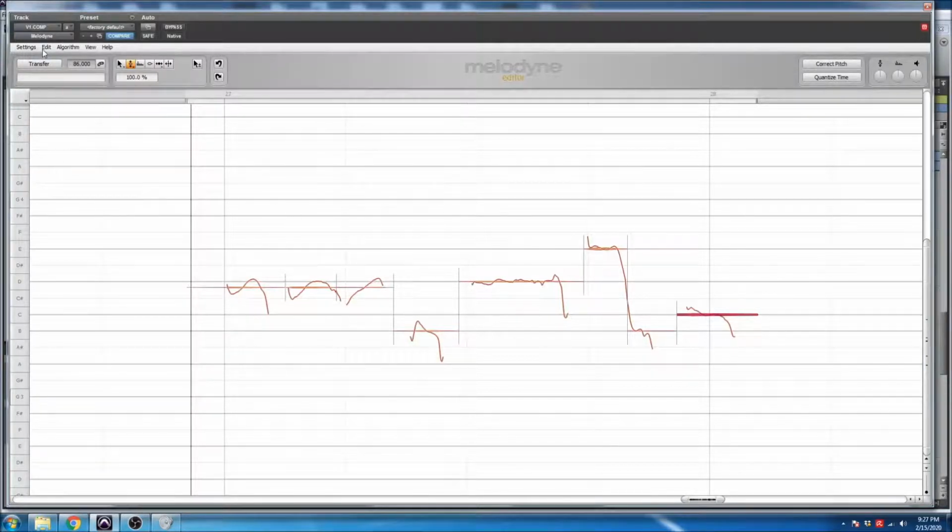So I can go up here to Edit, Time Grid, and choose the resolution I want to see. Generally, that's 8th notes or 16th notes. In this song, I think it's going to be 16ths. So I sung a little bit ahead right here.